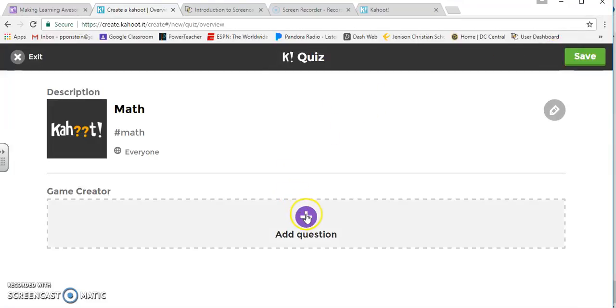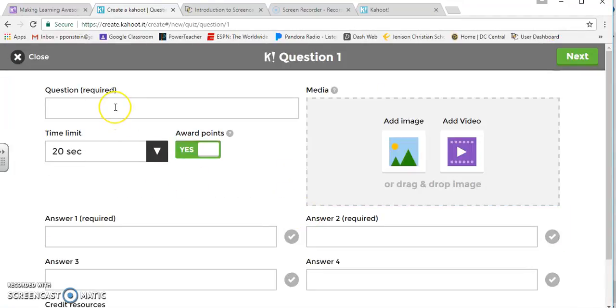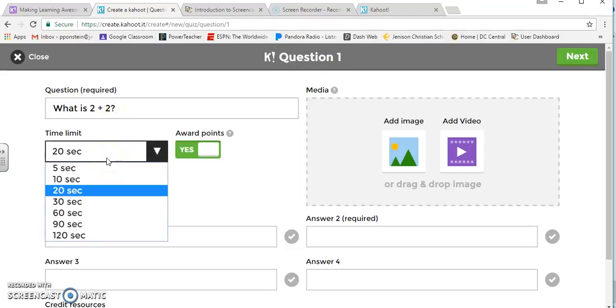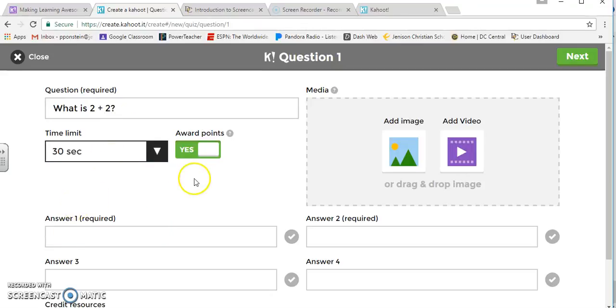Now we get to the question part. I can create my questions here. For my questions, you can make them as easy or hard as you want. Let's say, what is 2 plus 2? Then you can look at the time limit here, depending on how long you want to give your students to answer each question. I'll do 30 seconds here.